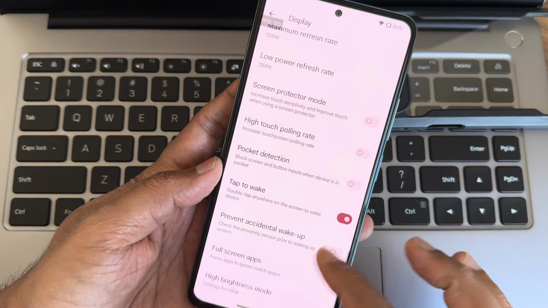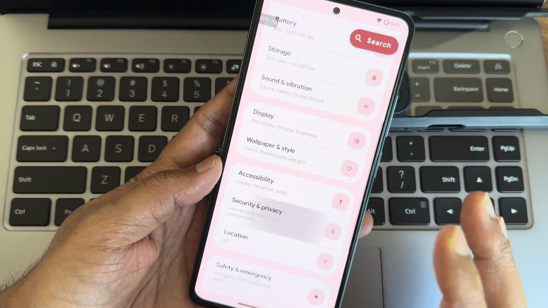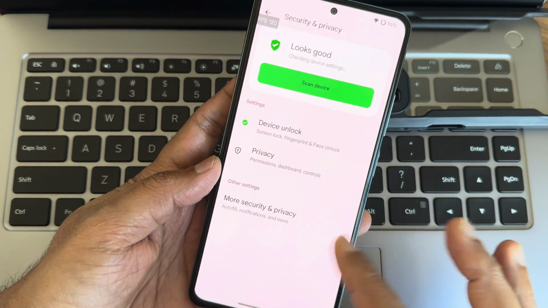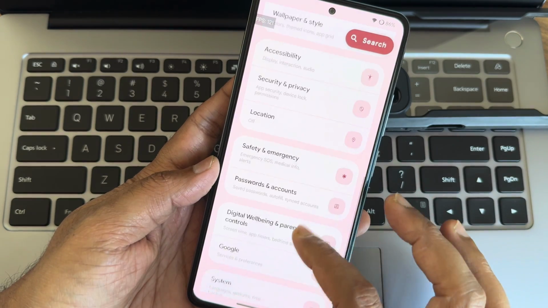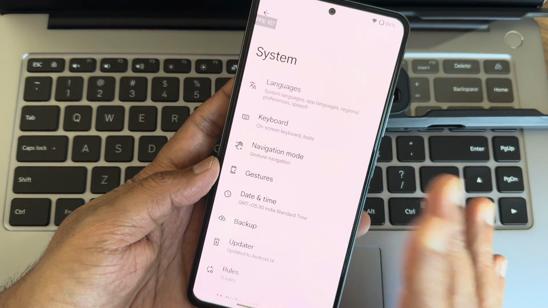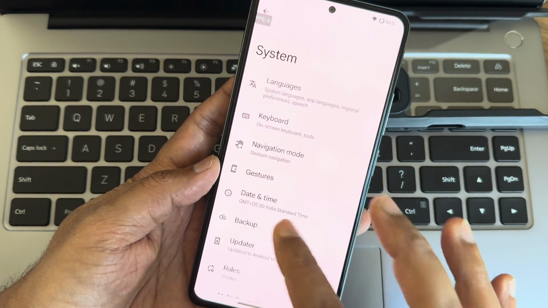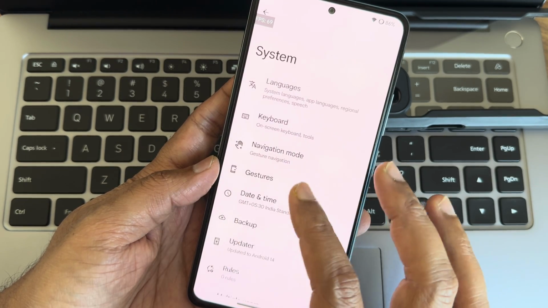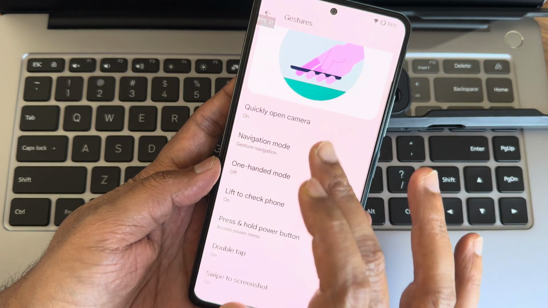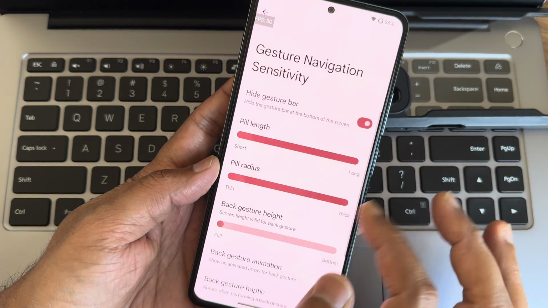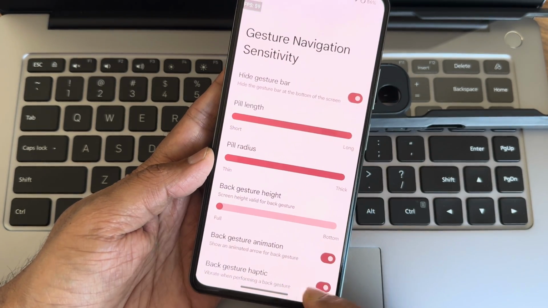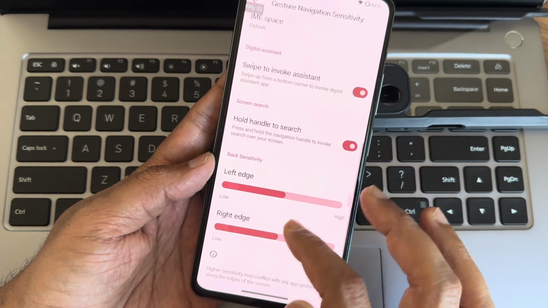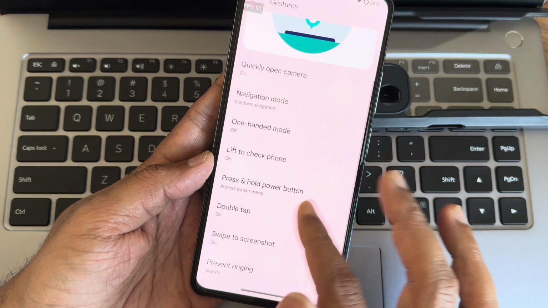We'll go into settings back here, and security and privacy again, face unlock, fingerprint unlock has been given, and app lock is also pre-installed. No need to worry regarding that. No need to install any third party application. Into system again, you get an updater here, you guys can see. And gestures, into the gesture navigation mode, into settings you can even adjust the pill length and also the pill radius. You can completely hide the gesture bar also from here, that's fine in my opinion.